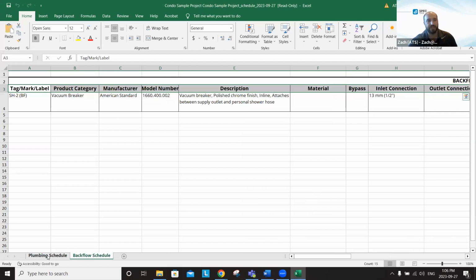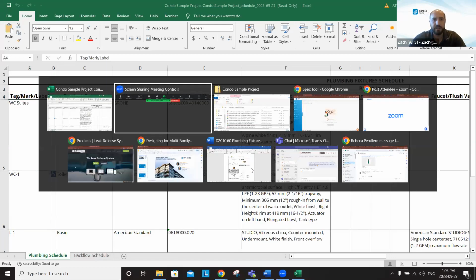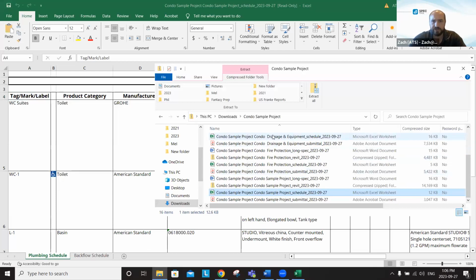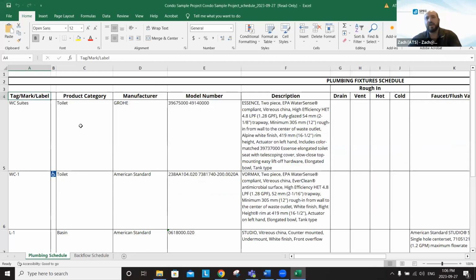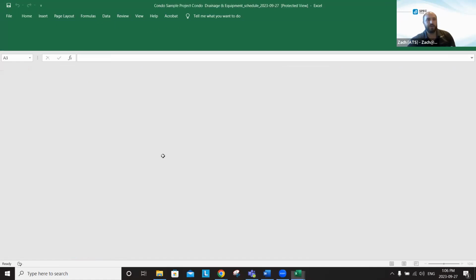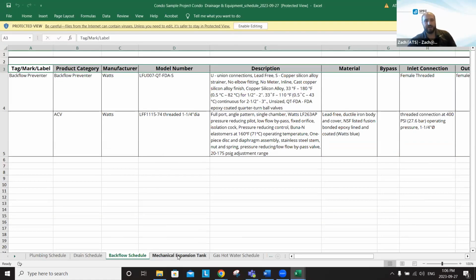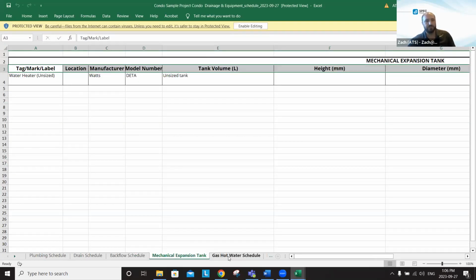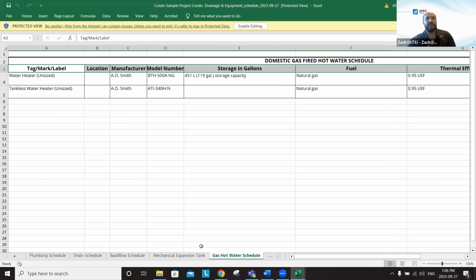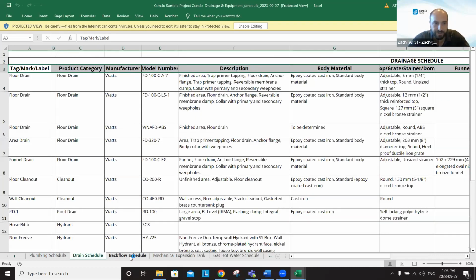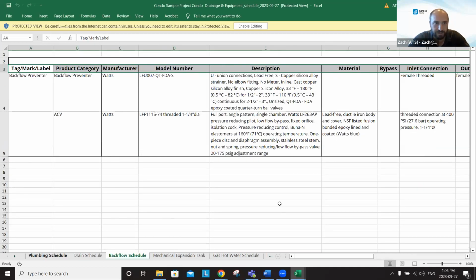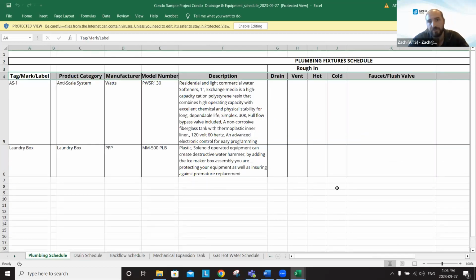So we've got our backflow schedule and our plumbing schedule. If I went to our drainage and equipment, then I'm going to have a drainage schedule, a water heater schedule. I've got my expansion tank schedule. Everything's different tabs with the most common column headers in the industry. So great product, great part of the product option that we are providing. And you can see all the drainage items, our backflow, and even the plumbing schedule for our anti-scale system in the laundry box.